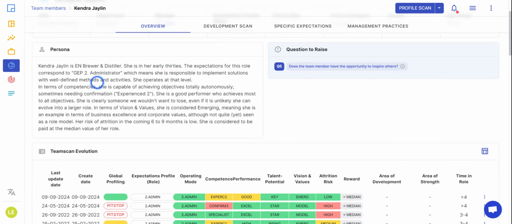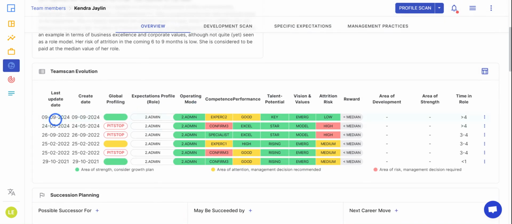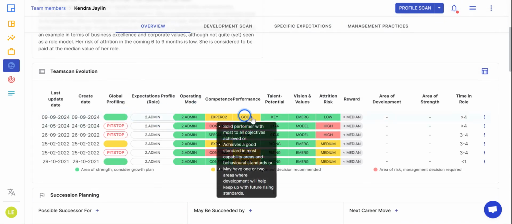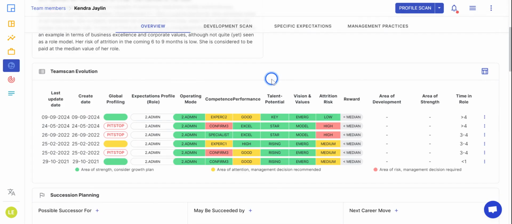As I said, the persona and the smart questions are always linked to the last team scan, so they have been generated by the platform, and this is the team scan that we just created. If later you are doing a talent review and you change your mind about any of the questions for the last team scan, you are able to edit this team scan.